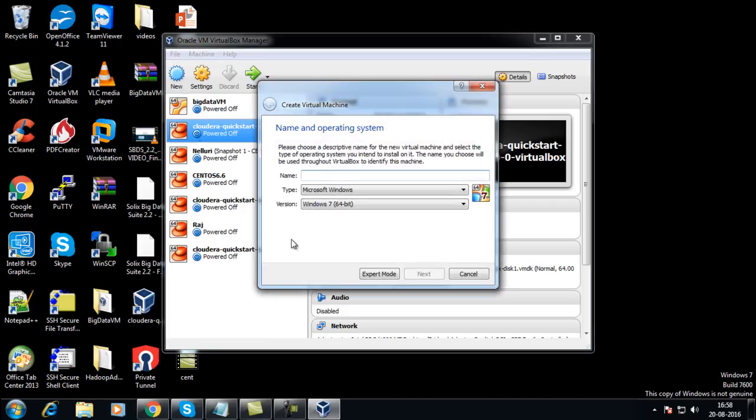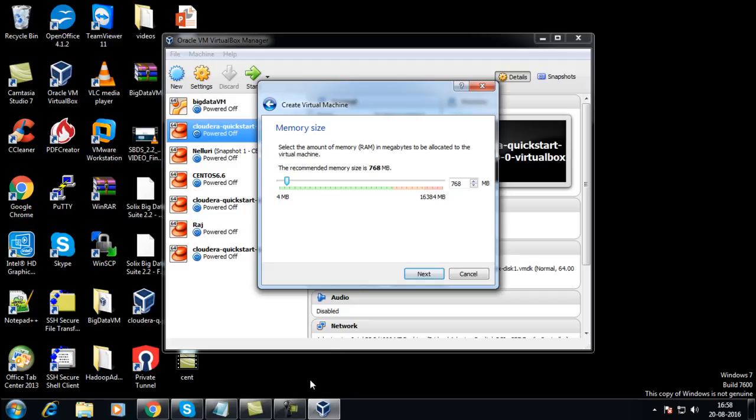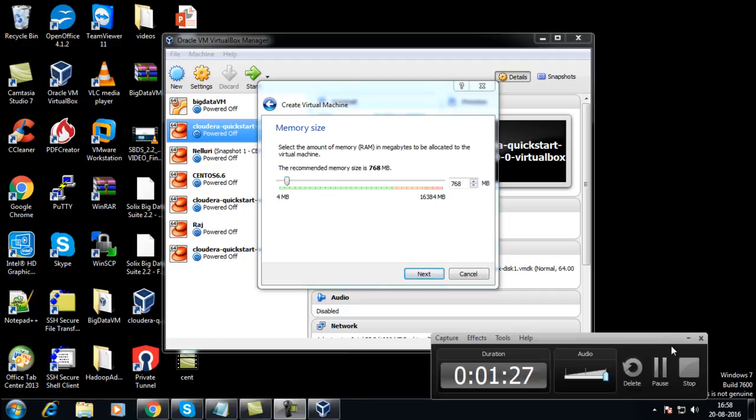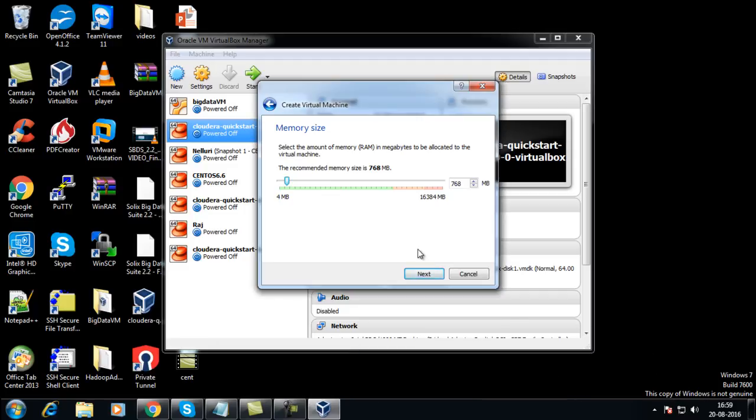Name it CentOS installation and click on next. Now the memory size I'm giving here: since my system contains 16 GB, I can keep up to 10 GB also, but as of now I'm giving 2 GB only to show the CentOS installation. So 2048 MB means 2 GB.